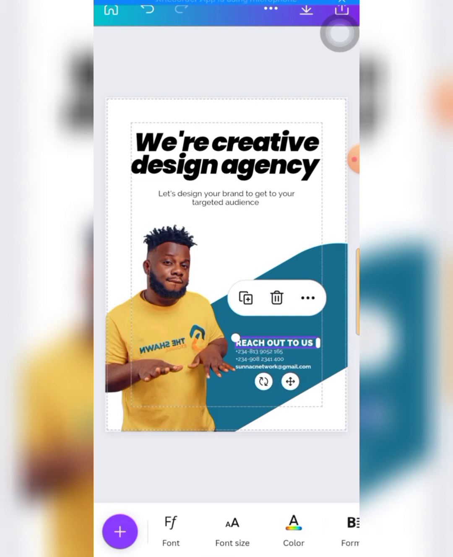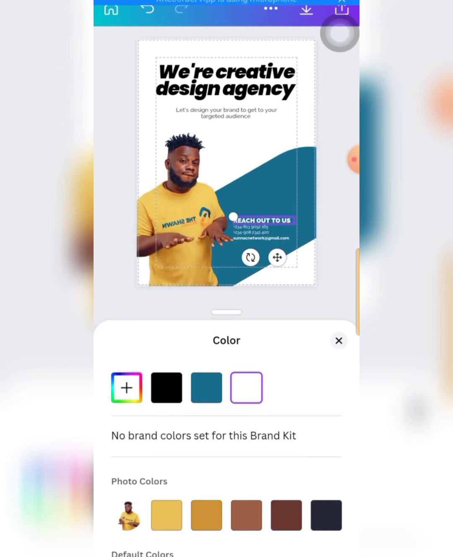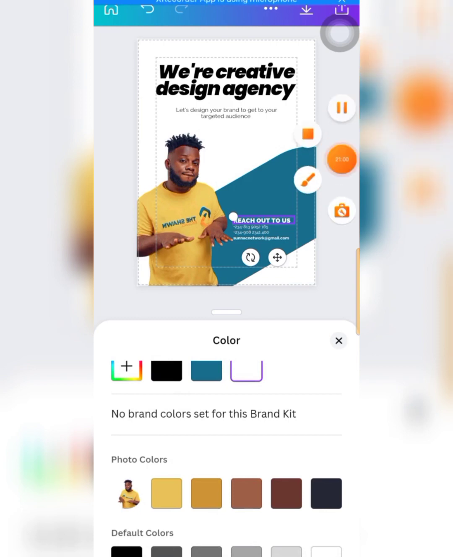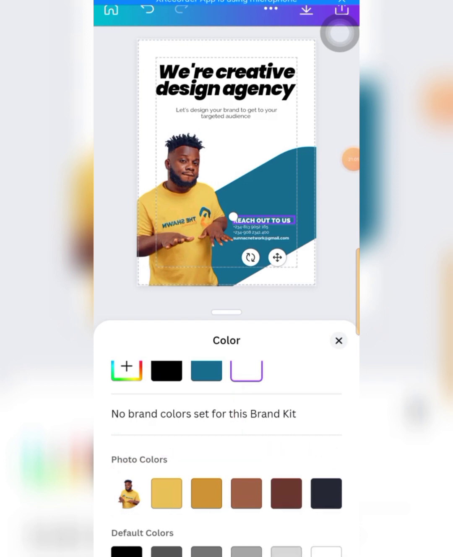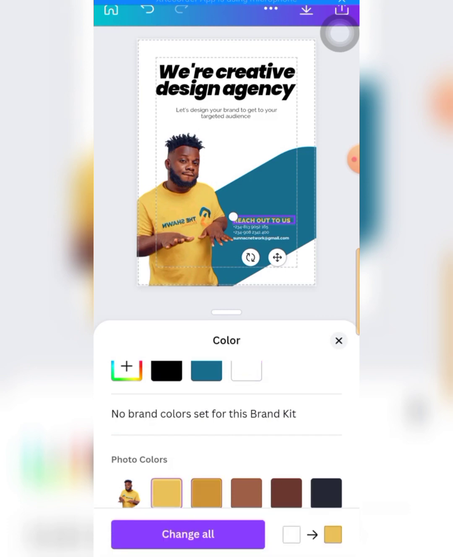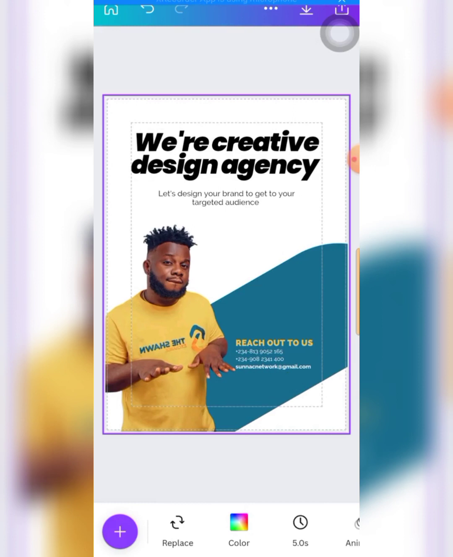So I'll just go to color. See the elements from the picture there. Look here. Any picture you apply has photo colors. Look at the photo colors from the photo which you applied. Did you see that? So I'll just go ahead and select this one. This is what I want. This particular one. Reach out to us. We see that it's actually the same color as the clothes which this man is wearing. So reach out to us. You see that it's calling us to action.